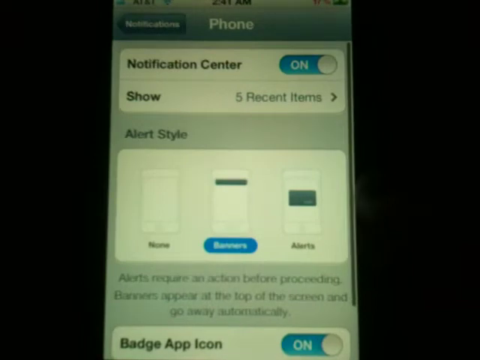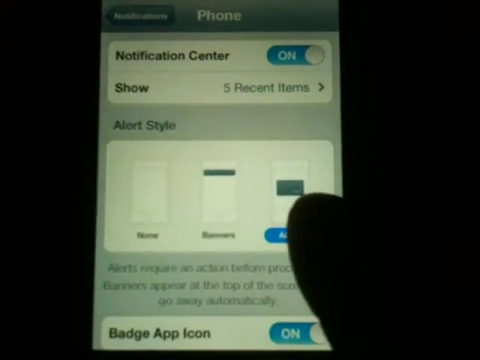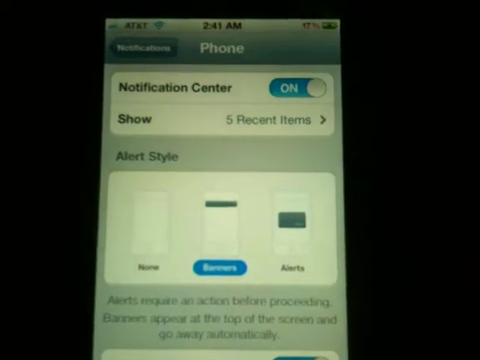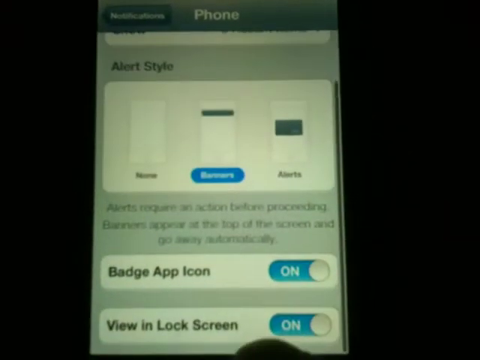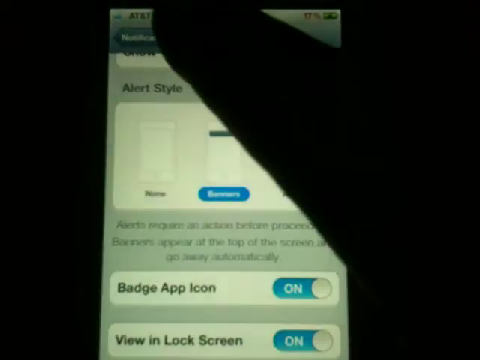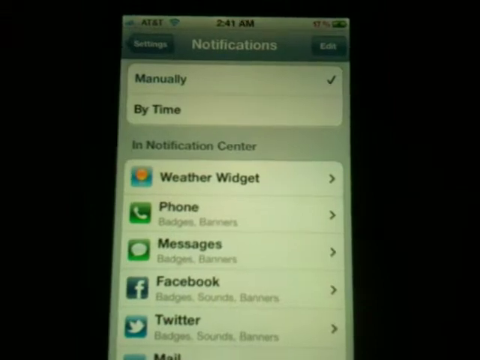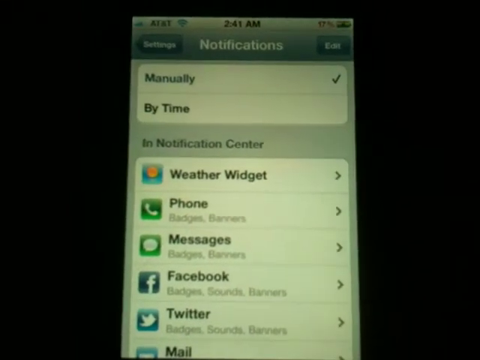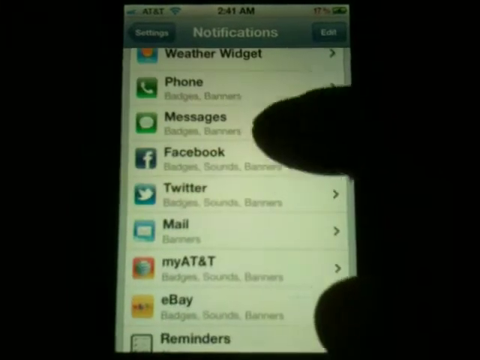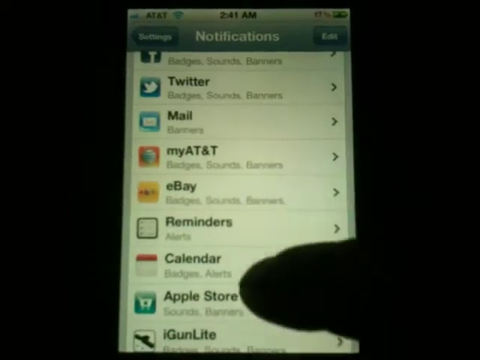Your phone, like your recent phone calls and stuff, you can have it as a regular alert, where it flips down up here, or you can turn it off. You can turn your badge app off and on. The little red circle with 1, 2, 3, whatever, if you got a missed call or something, you can turn that off. You can do that on all of these: Twitter, Mail, Facebook.